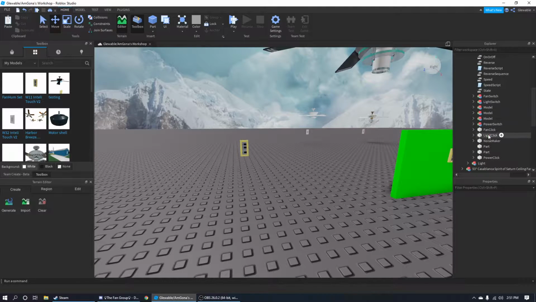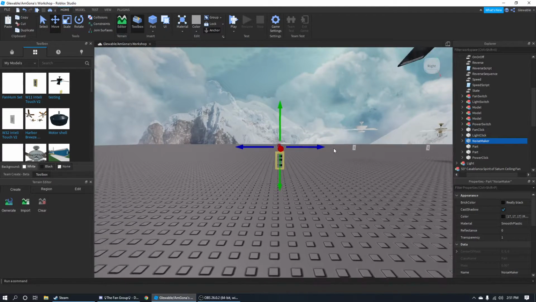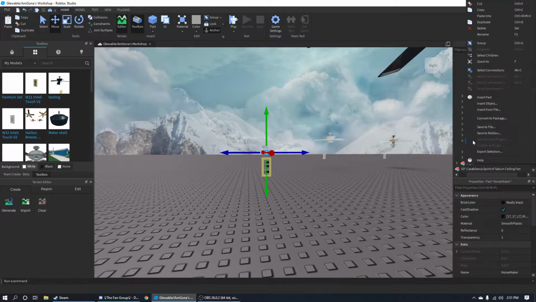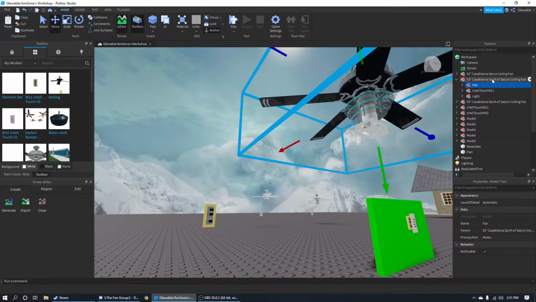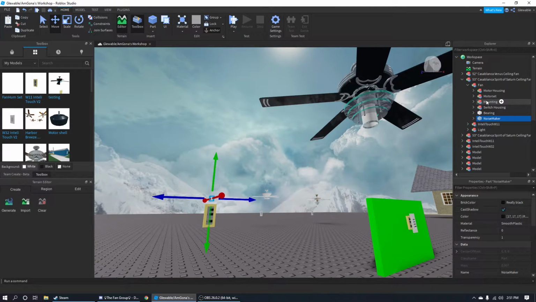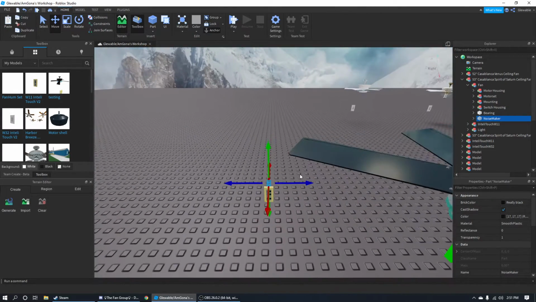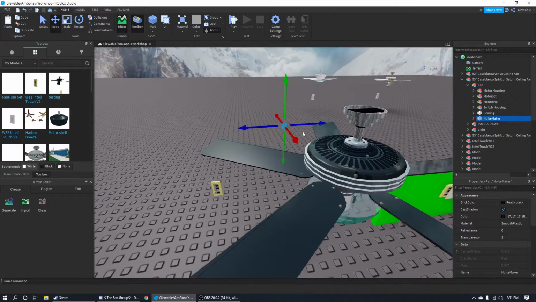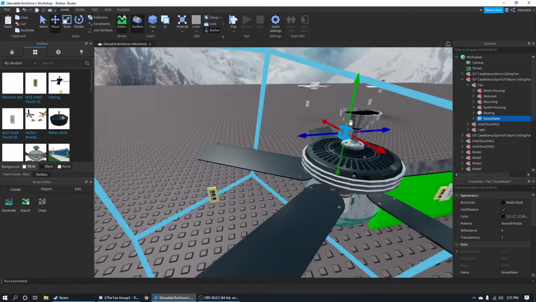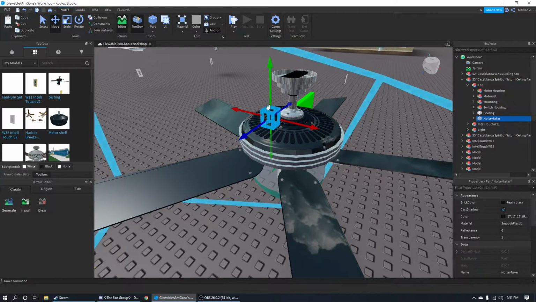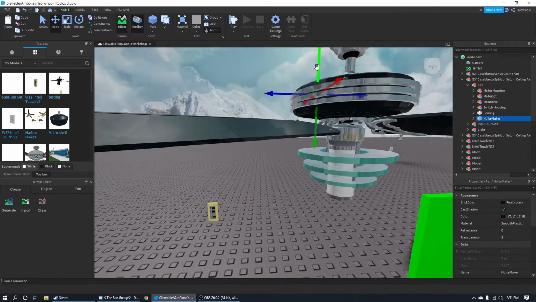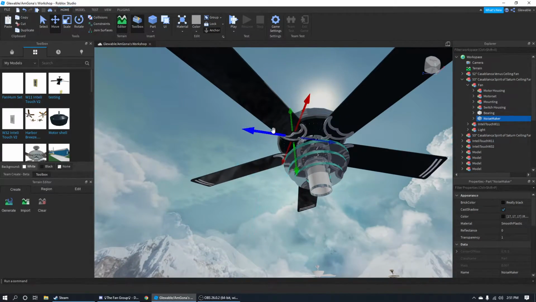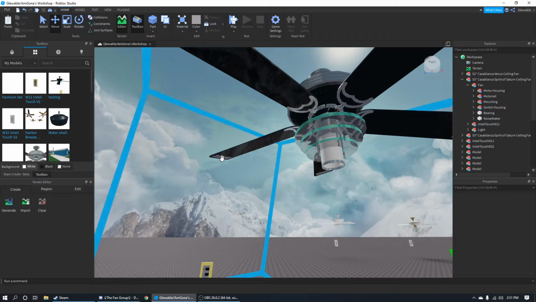Now you're going to find this part down here called Noisemaker, which is this invisible thing. Go ahead and right click it, click cut, and then select the fan and go ahead and paste it in there. And now it should be in there. So now what you're going to do is just go ahead and move this into the motor housing for realism. Just like that. It is invisible and it does not have collisions, so it will not affect the way the fan spins or anything. It's just the noise, basically.